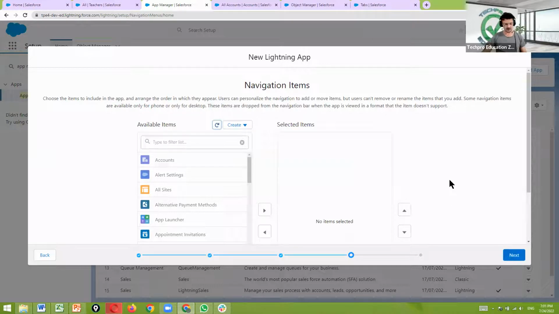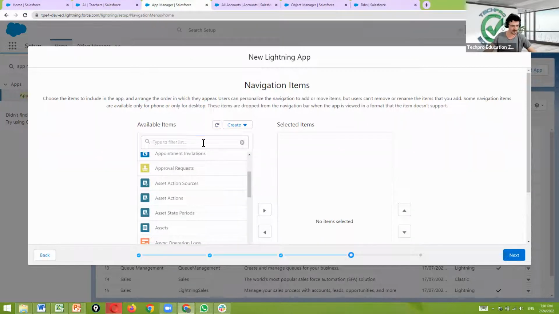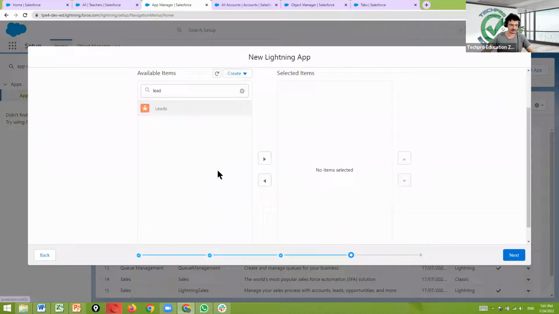All right, the most important part. So now we have the app, but we should have some objects in it, right? Otherwise, how will this application function? So, okay, from here, let's find our standard objects first. Let's add leads here. I'm clicking on leads and just putting it there. Opportunity. Click on it and add it as an item to our application.